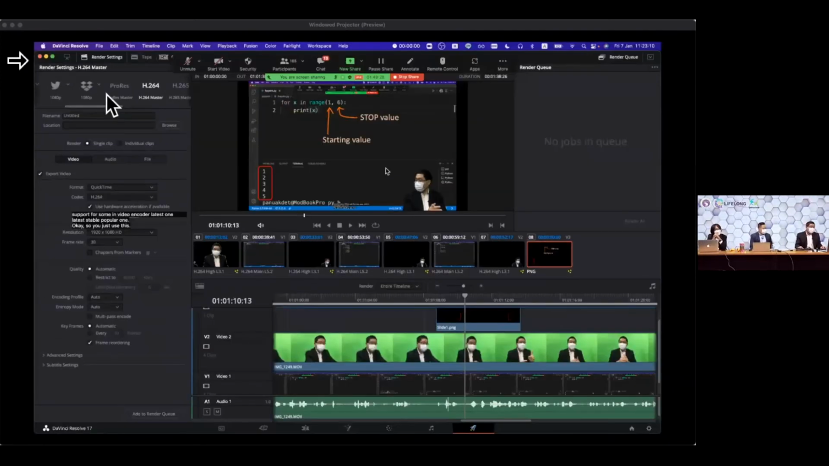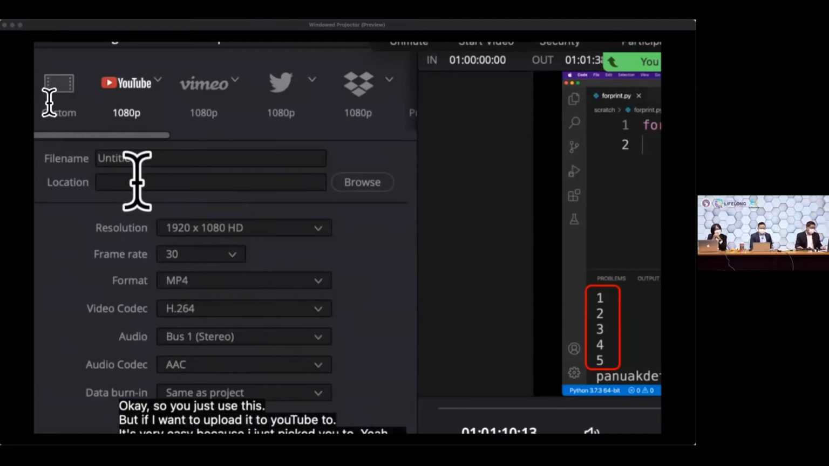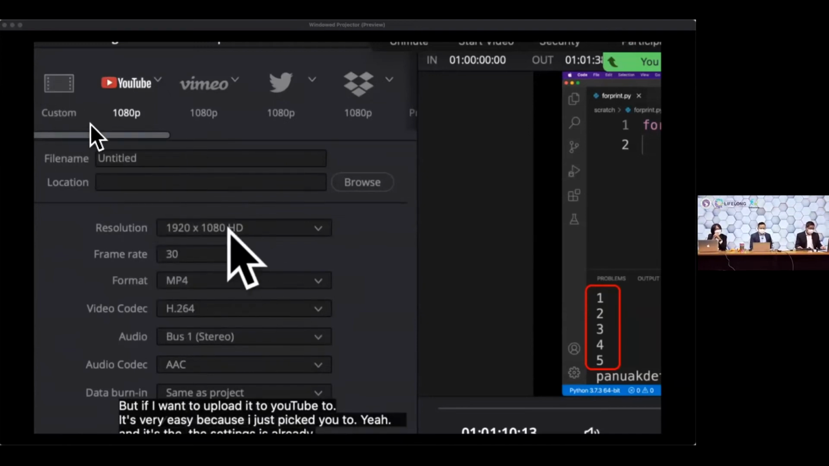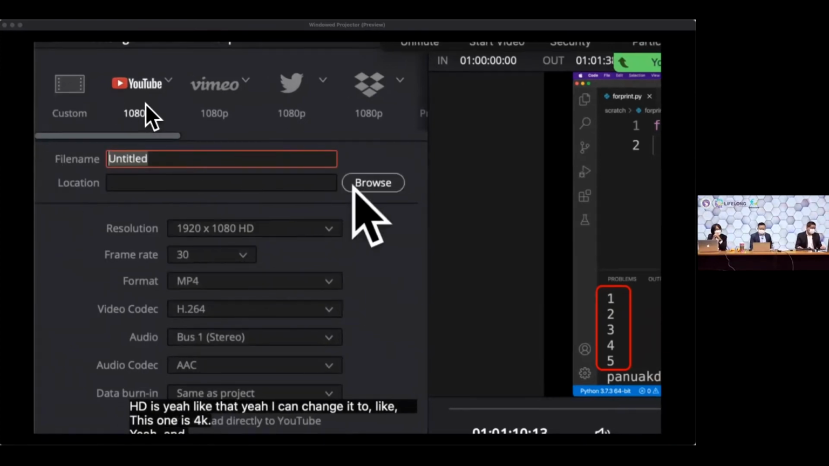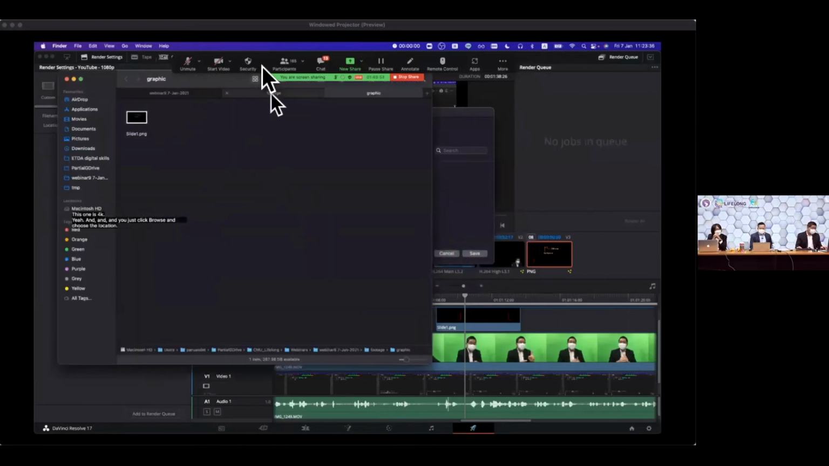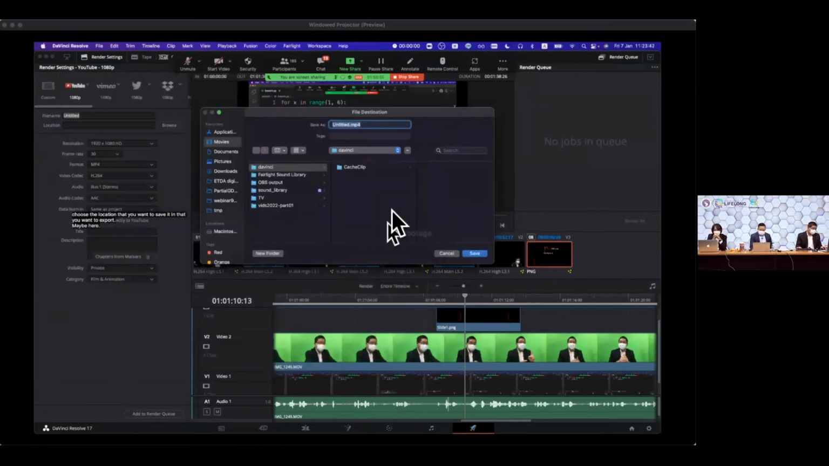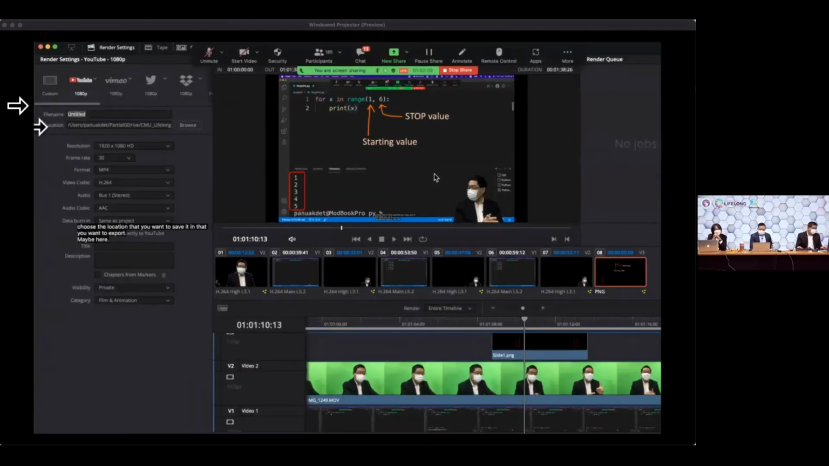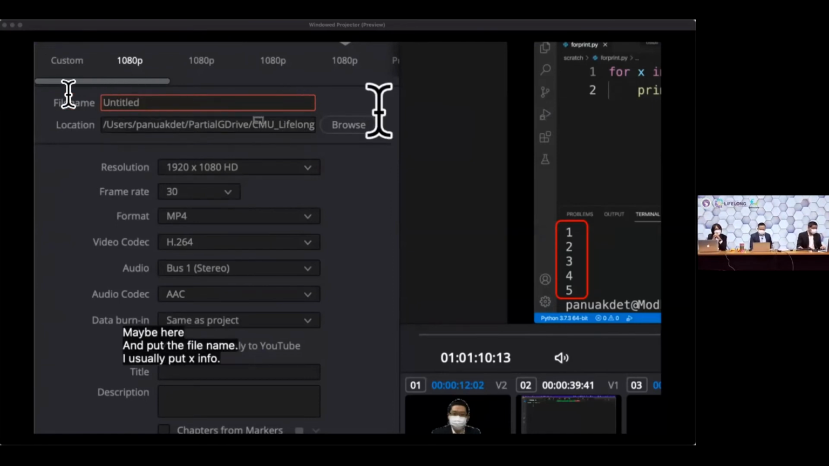But if I want to upload it to YouTube, it's very easy because I just pick YouTube. The settings are already put in, like full HD, 1080p. I can change it to 4K. And you just pick Browse and choose the location that you want to export to. Maybe here. And put the file name. I usually put X in front of the file name because it means export.